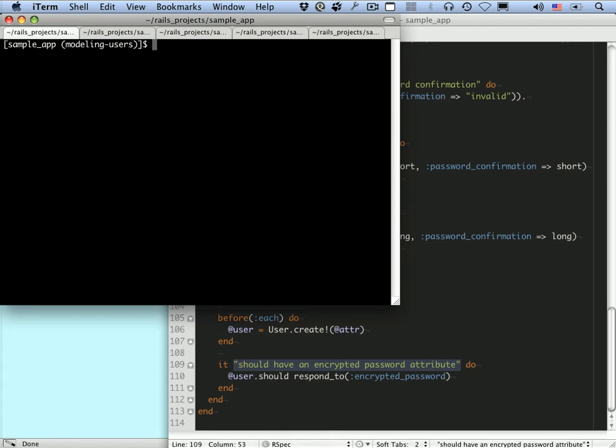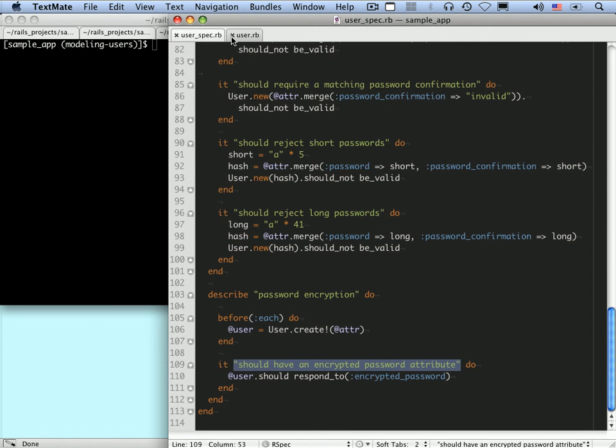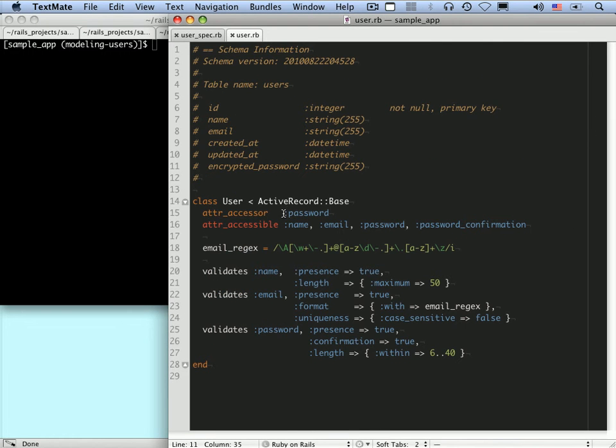Now, at this point, we have a working encrypted password attribute, but it's still not doing anything. The whole purpose of this attribute is to store an encrypted password in the database. Remember that the password attribute here, this password created by attr_accessor, only exists in memory. It only exists in RAM, but it doesn't get written to the database. What we need is some way to actually write the encrypted password to the database.